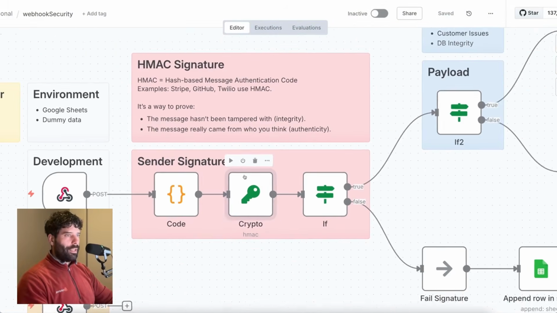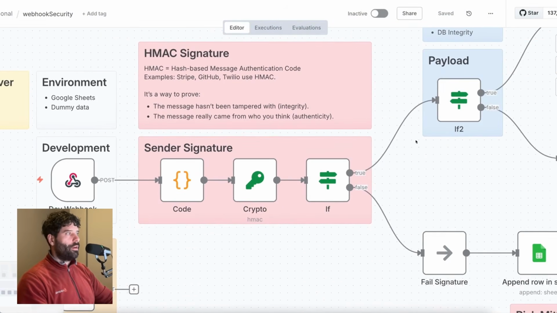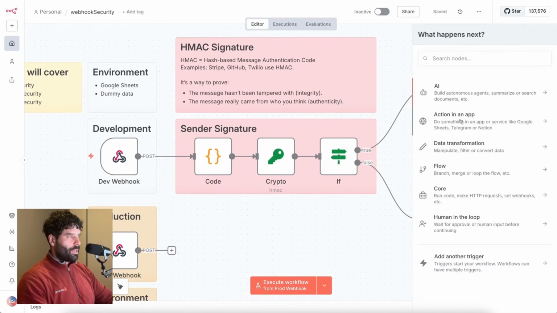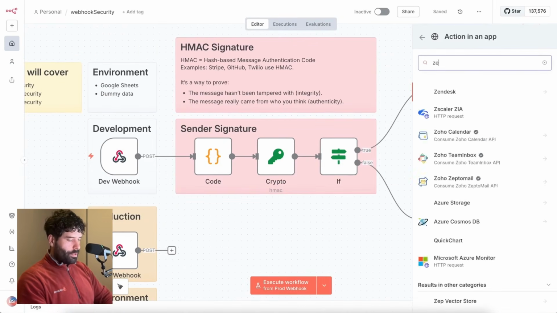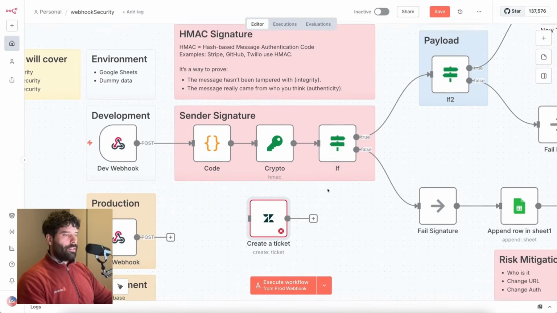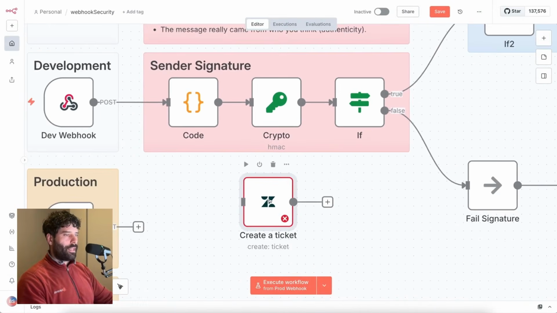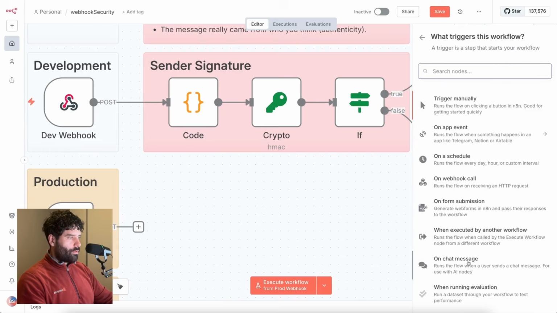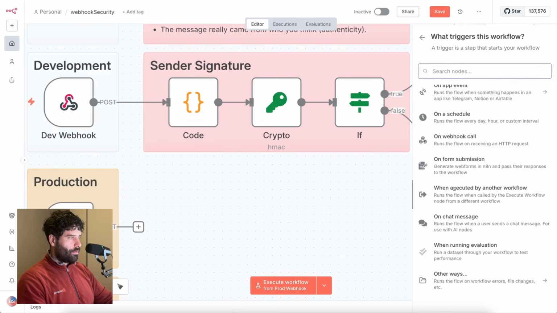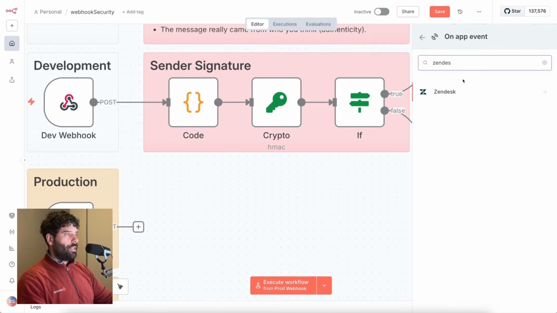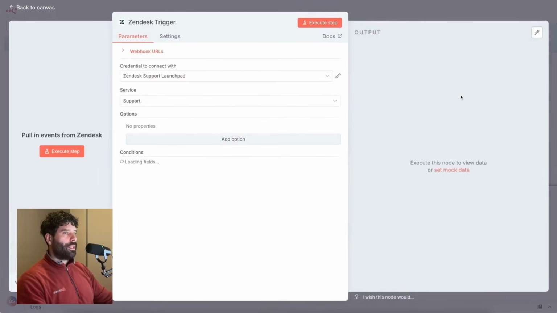Now, at a high level, just to be super clear here, when you're using one of these nodes, let me zoom out, something like Action in App, if I was to use something like Zendesk, create a ticket. This is a pre-built node, and this is actually not a webhook event one. I just want to be super clear here. So add another trigger. Let's go from On app event, and let's go Zendesk. Okay, On new Zendesk event.